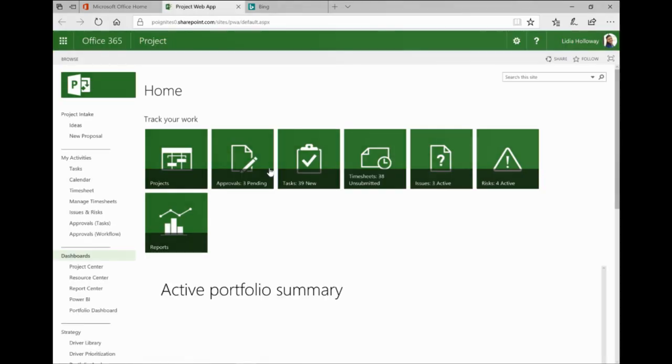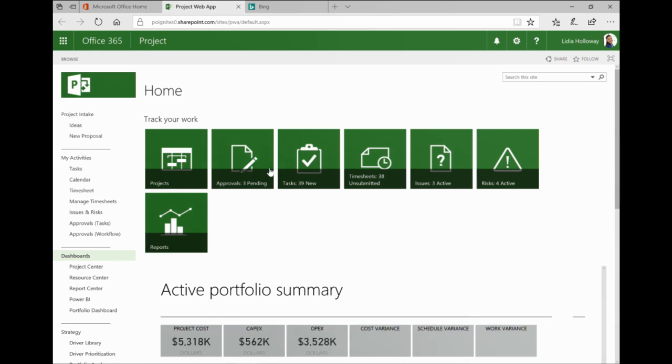And this will bring us to the Project Web App homepage. Project Online is made up of the Project Web App and the Project desktop client. And they both work together and they all work with Office 365. So on the homepage, she can see these tiles here that give her actions that she may need to take, like looking at issues and risks, looking at new tasks, making approvals, etc.